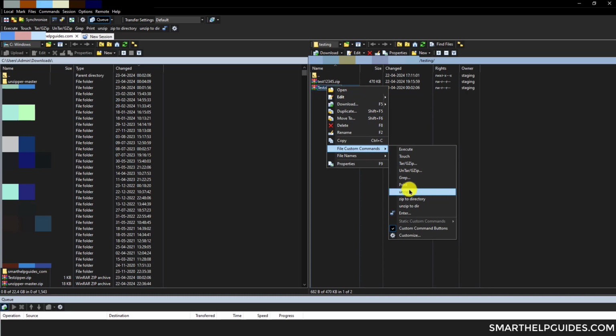Let's use the commands and see what the difference is. Go here first. I will use this command, unzip. This is the command I just showed you, and it will unzip all the contents right here.